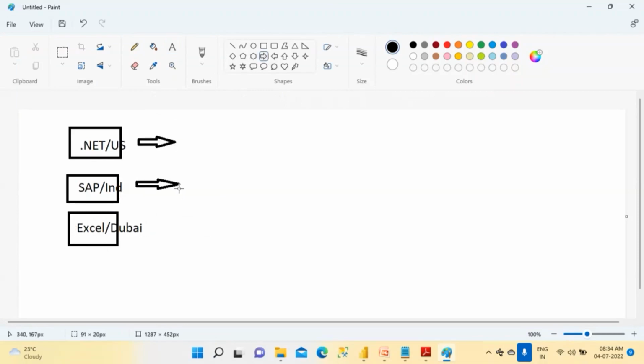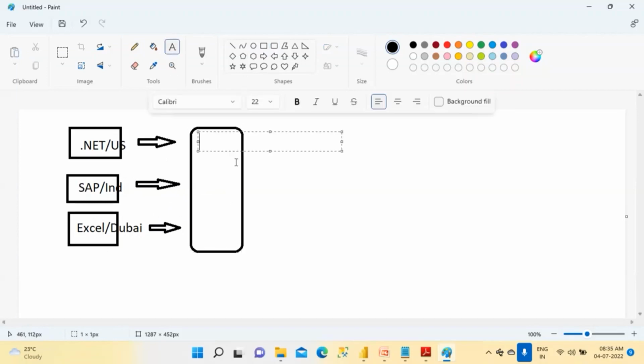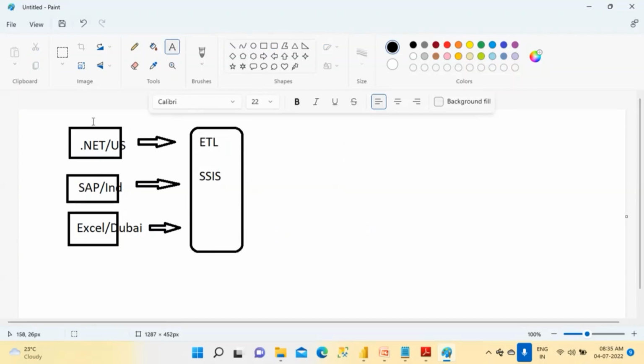You have to get the data from this server, from this server or computer, and extract all of it. Because this is a single company's data, we are going to use an SSIS application, SQL Server Integration. Integration means combining, merging, keeping it together. You get the data from .NET, from SAP, from Excel. I'm talking about a single company's data, but it is coming from different servers.